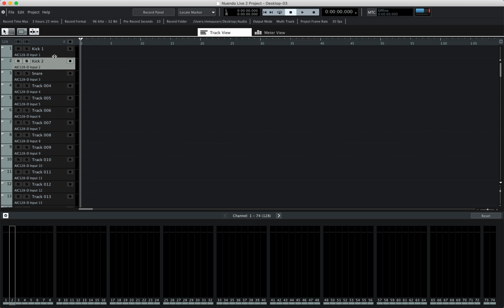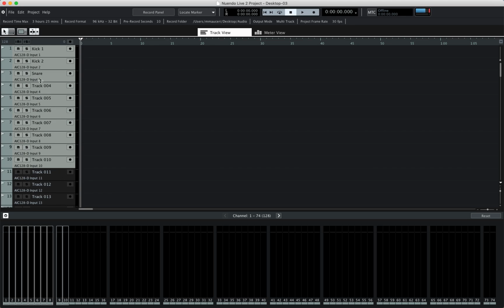I can also give it a color. Let's say my first 10 tracks are drums. So you can see selecting 10 tracks by pressing and holding shift. And in this corner here on the upper left, I can select a color. Let's go red, set a red color for all the tracks here. As you can see, the meters at the bottom are also set to red.